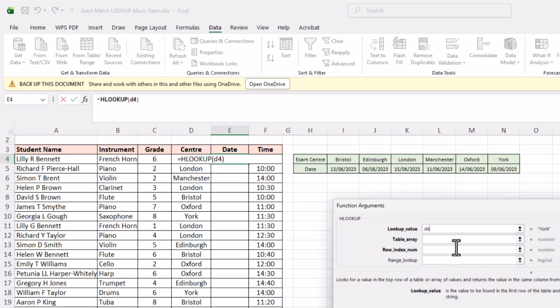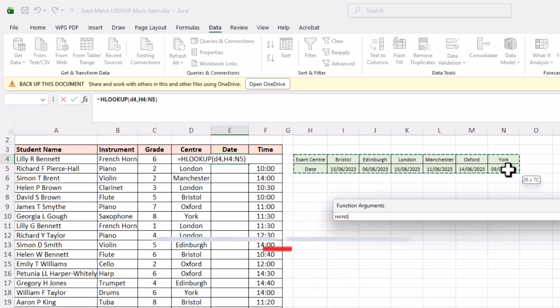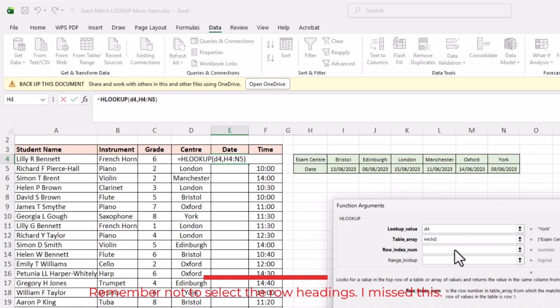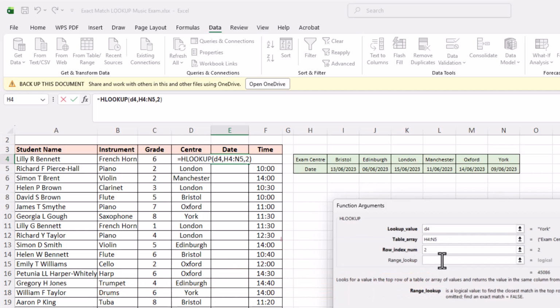D4. Good. Our table array is here. And our outcome should be from the second row. And the range lookup. These are direct. We don't have values between Bristol and Edinburgh. We can't have Bristol 1.0 and Bristol 2.5. Here, our values are specific. If it is Bristol, it is these dates. We don't have any range between Bristol and Edinburgh. So in that case, we use the false value. Good. Once again, this table needs to be locked.